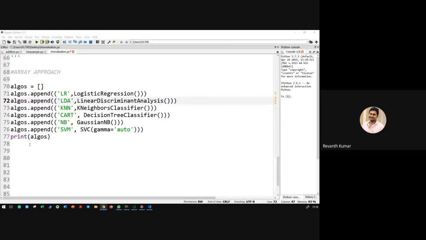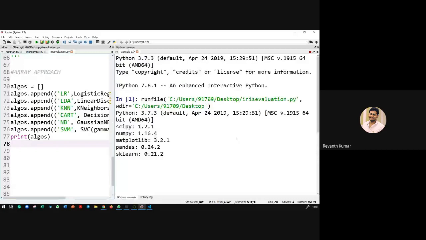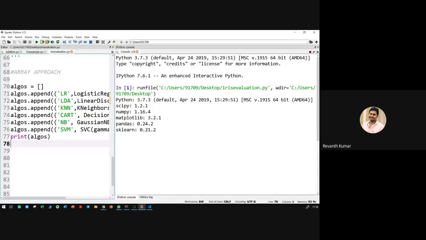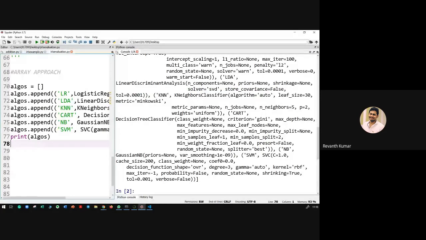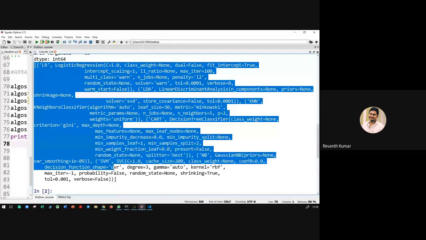Okay, let's see what happens if we run this. So this should be the output you must be able to see. Just check for syntax errors if you have any. This is the whole thing.